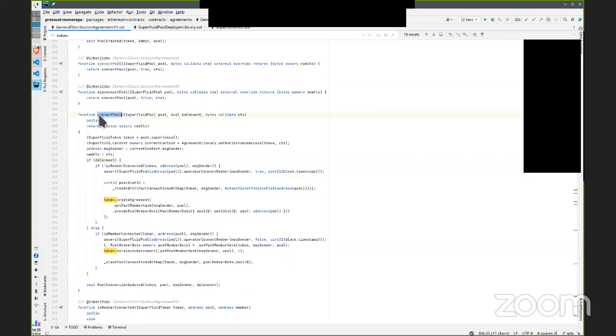I think this should be renamed to something like set pool connection status or something like that. Yeah, okay, that's true. That's better naming because it's a bit misleading otherwise. Should this be public? It can't, I mean, there's no harm.